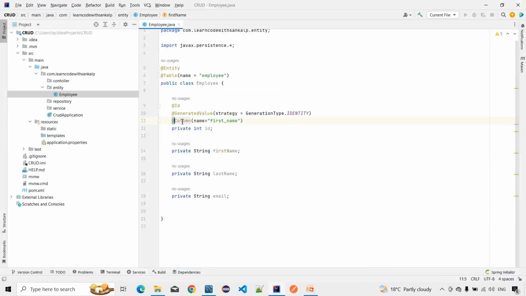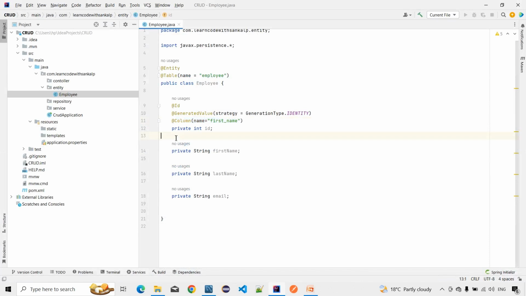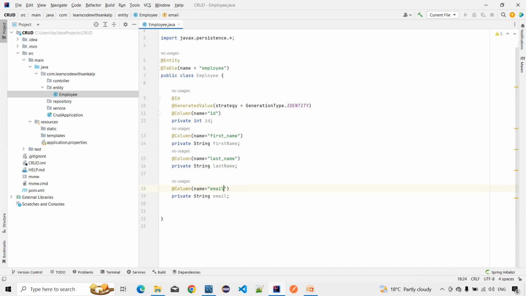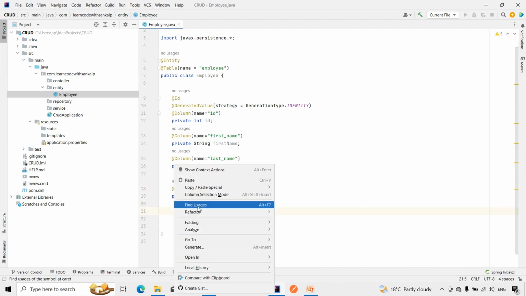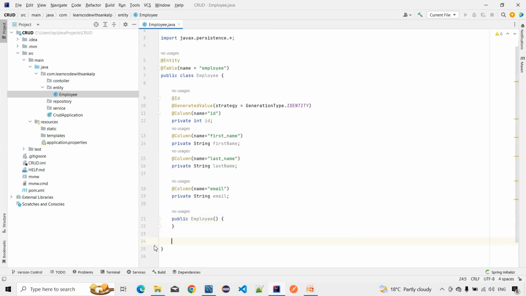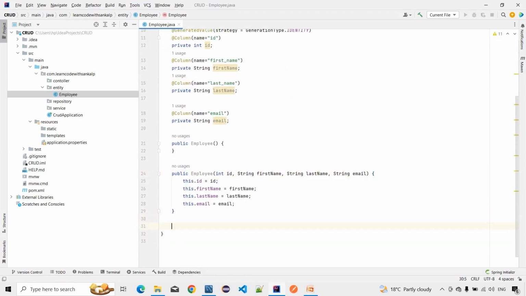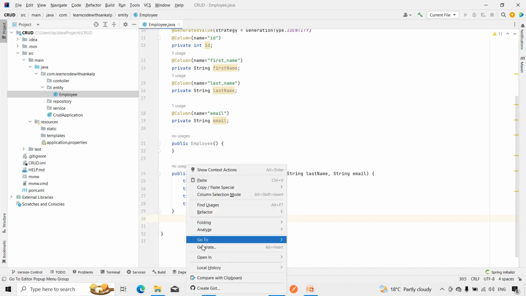And here we have id, so this is wrong. We copy and paste here, and replace it with id, and here we replace it with last_name, and the same for email. Okay guys, then we create the no argument constructor and getters and setters. We generate a constructor, select none, creating the no argument constructor. Then we create the all argument constructor by selecting all the fields. Then we generate the getters and setters.